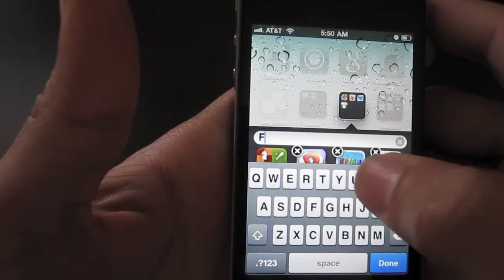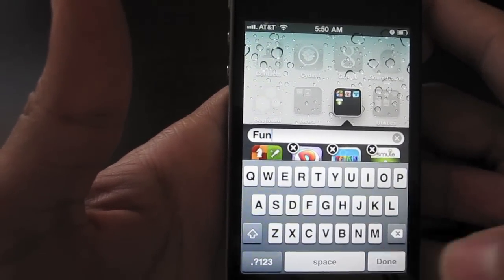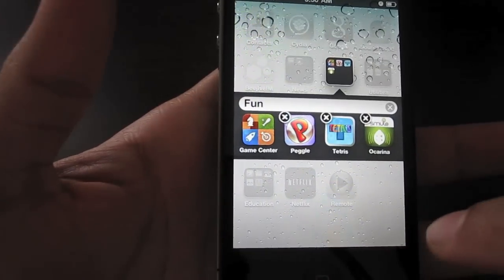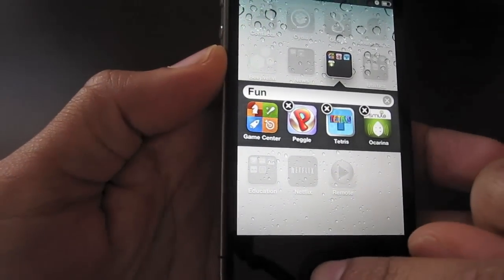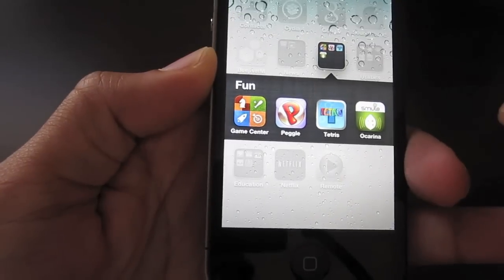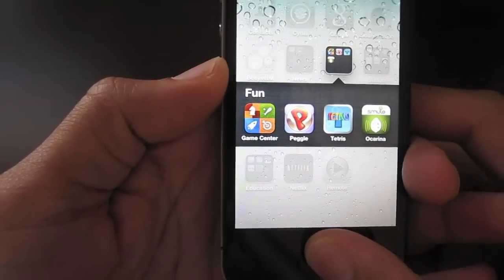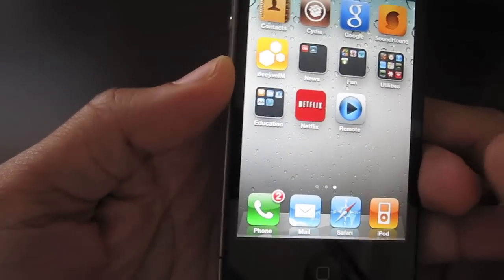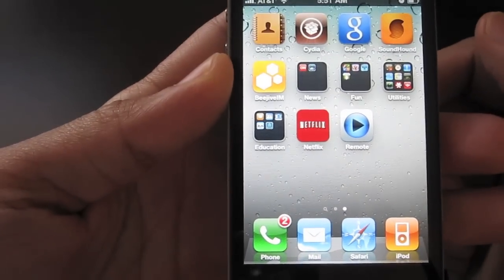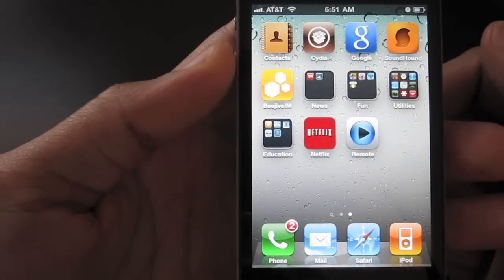Let's name it Fun. Okay, done. And now I'll just take my iPhone out of jiggle mode by tapping the home button again. And now I have a folder named Fun with all of my games inside. I'll just tap home again to close that folder. So that's basically a high level overview of creating folders.